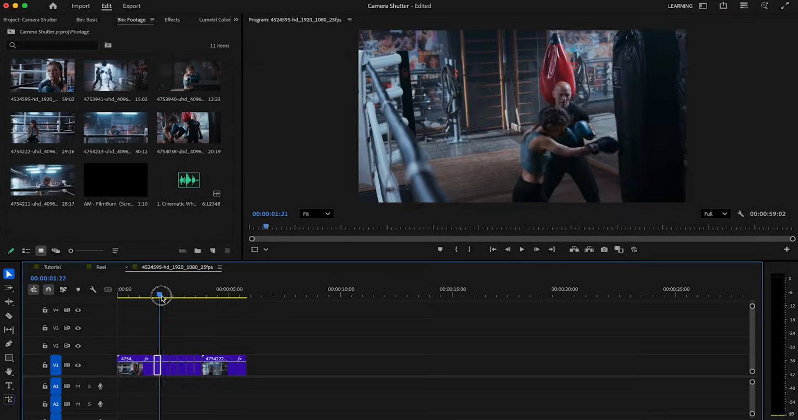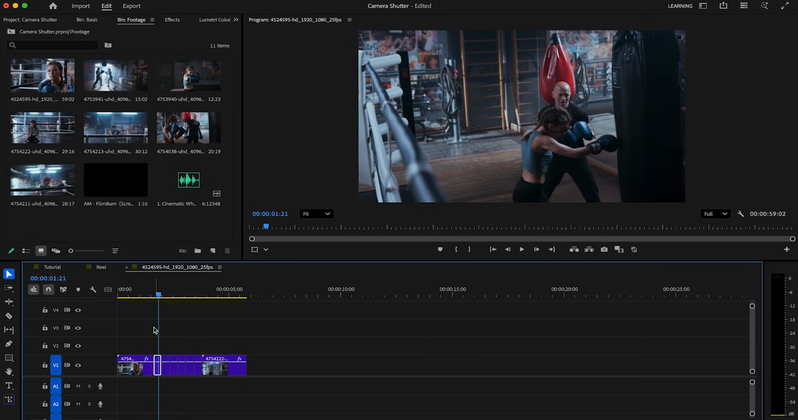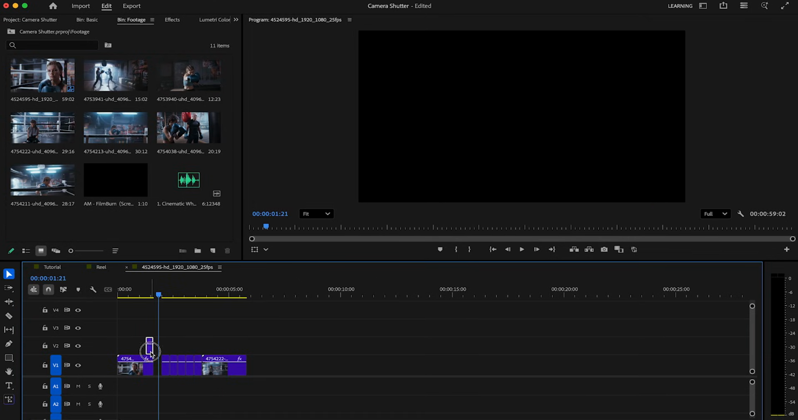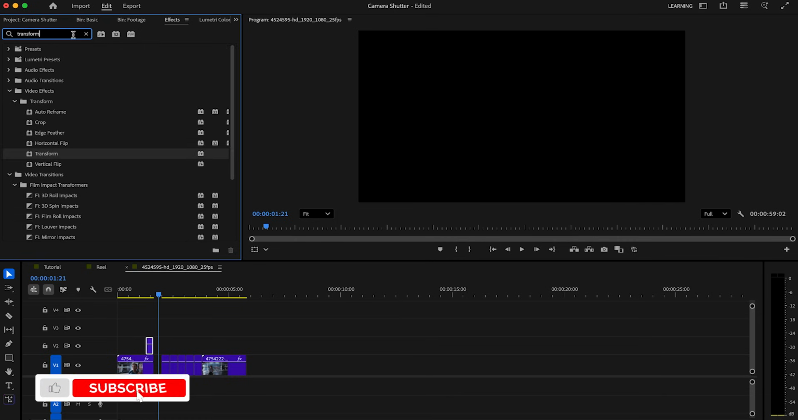So to make this effect, you need to have some clips which are 9 frames long. Drag the first small clip above your first clip and search for the transform effect. Drag the transform effect to the clip.